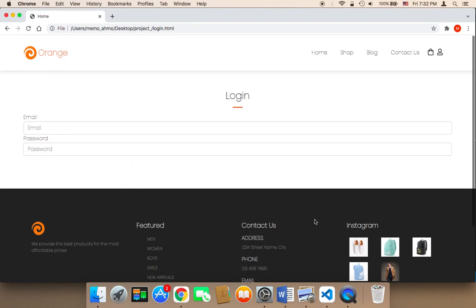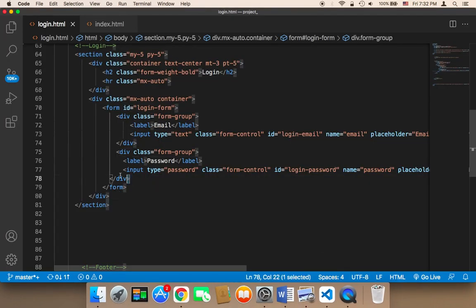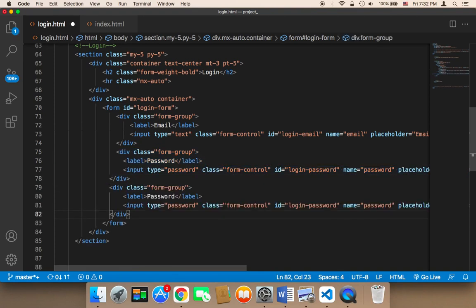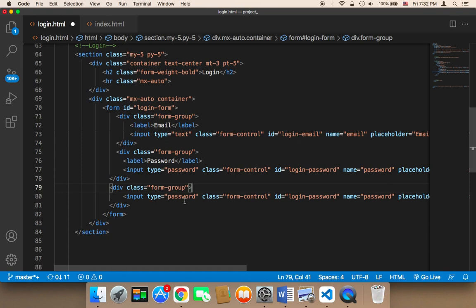Lastly, we need to add a button. So to add a button, I'm going to copy again this div, and then paste it below. But the button is going to be different. The button doesn't need to have a label. I'm going to remove the label, and the button type is going to be submit.